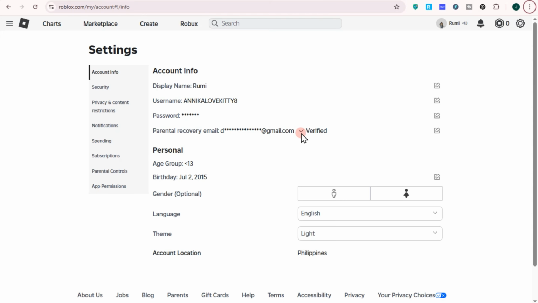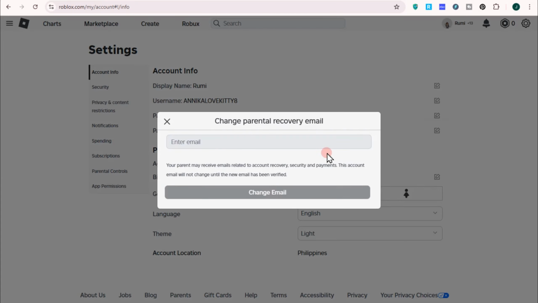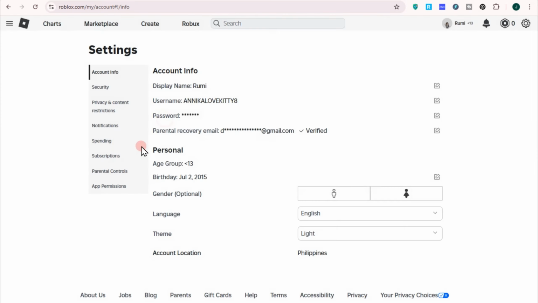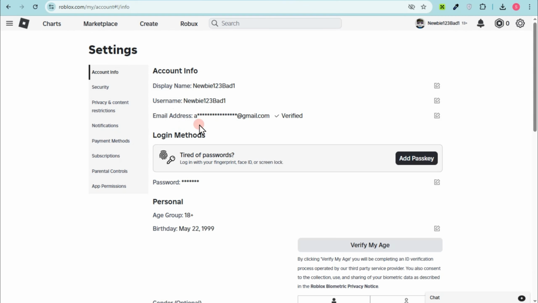Enter a new email address to replace the current one. Roblox will send a verification to the new email. Enter the code to confirm the change.